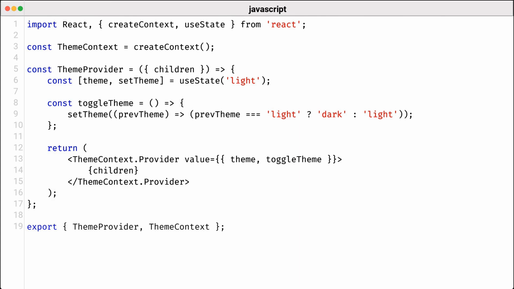Finally, we utilize the theme context provider to wrap the child components with our context value, which includes both the current theme and the toggle function. This structure not only provides an easy way to access and modify the theme state, but also signifies how context streamlines state management across an application's component tree, making it clean and efficient.